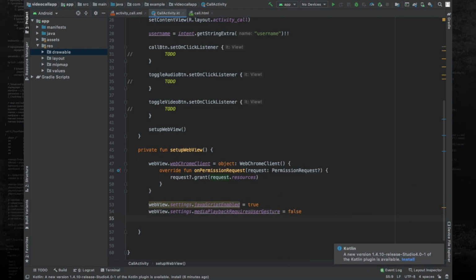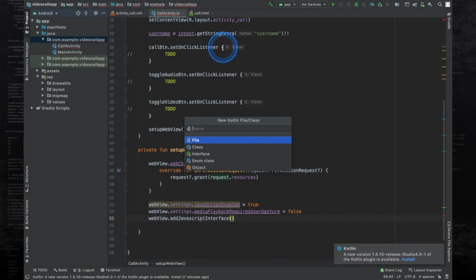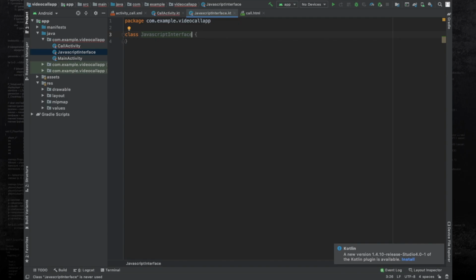And then I'm also going to add a JavaScript interface for the JavaScript to be able to call the Kotlin methods. Add a JavaScript interface, and let me create this class. Create a new Kotlin file/class, and I'm going to name this JavaScriptInterface. This JavaScriptInterface will also take an object of CallActivity. We are going to need it. I will tell you how.